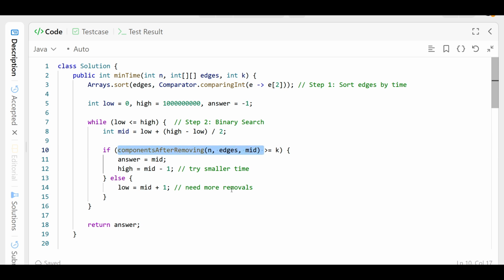Because each time we are checking the number of components. Like previously we removed, it was number of components 0, then became 2, then 3. As it becomes 3, greater than or equal to k, this means we get the answer. Set mid equal to answer, and update our smaller time, check the smaller time. Otherwise we'll update our low and we'll find our answer, right?